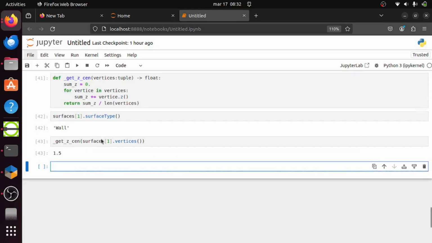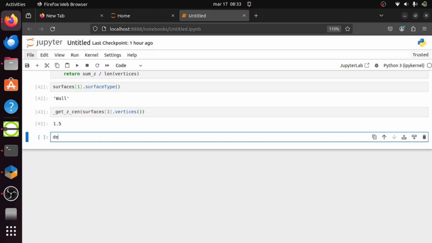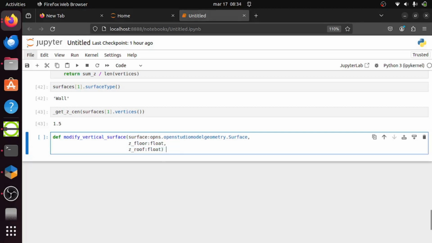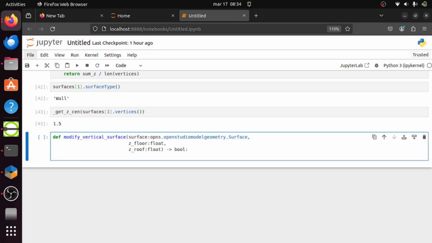So let's create our method to modify our walls. We use def modify vertical surface, and we're going to need now the surface, which is an OpenStudio model geometry surface. It is necessary to give the z-floor coordinate that is going to be modified, the z-roof, and return again a boolean for success. So let's call our vertices equal to surface vertices.